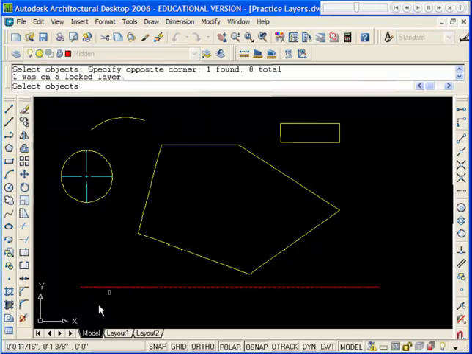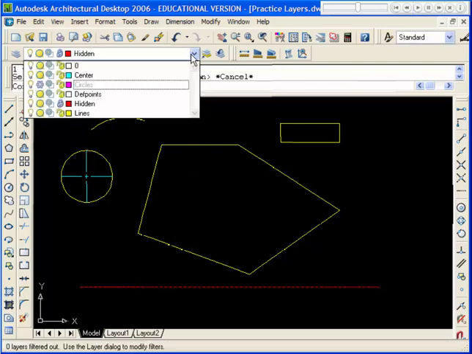I'm going to try to select that object. I'm going to try to use crossing on that object. There's nothing I can do, and if I hover over that line, notice that I have a small little padlock that shows up on the screen. So it cannot be selected.